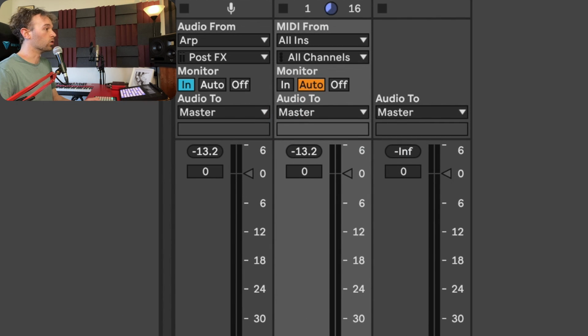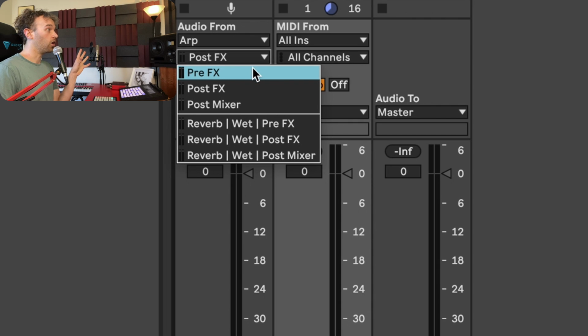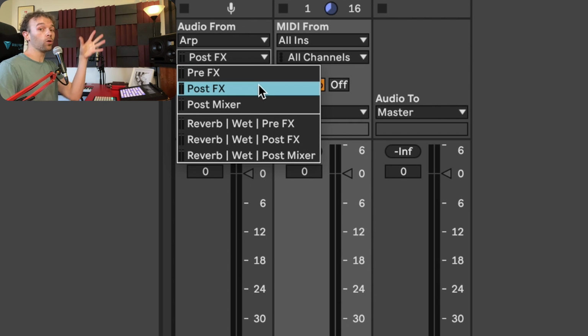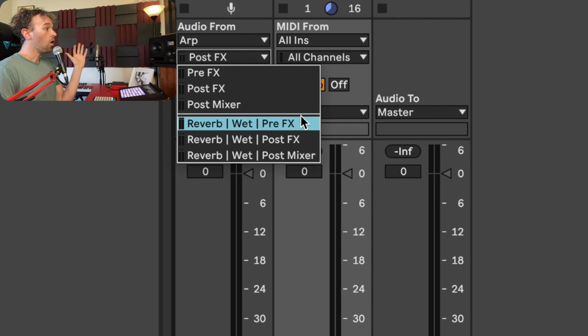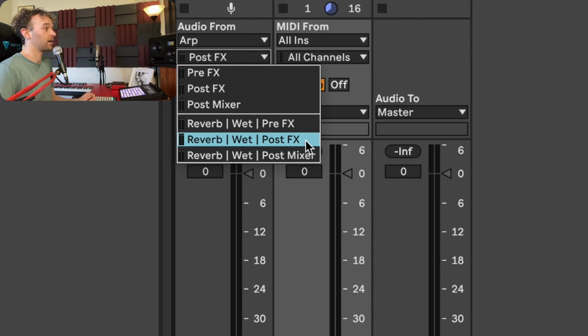And now have a look at what shows up in our second drop-down menu on audio 1 here. We now have an option to receive the audio on audio track 1 from either pre all of the effects on our ARP track, post all of the effects on the ARP track, post the mixer, of course, or pre just that reverb rack or post that reverb rack, or of course, post that mixer as well.